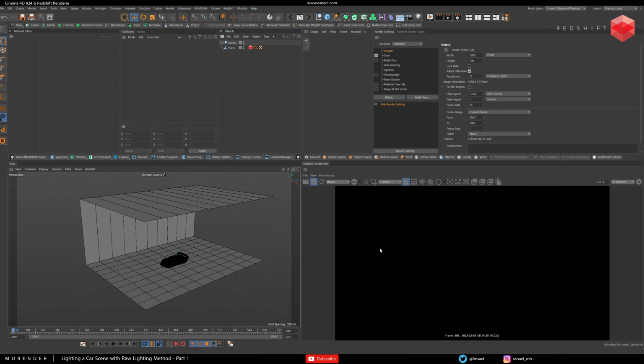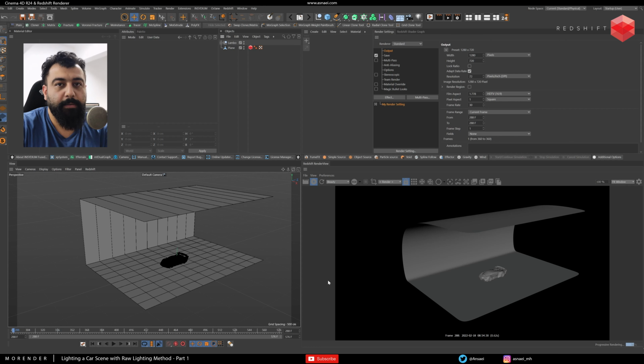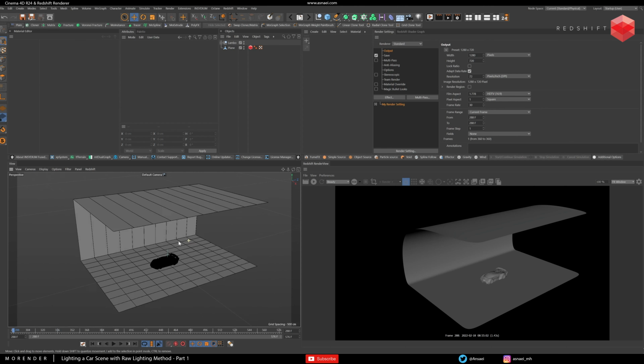For this goal, let me hit the render again and tell you something. This is the standard material, which is what Redshift does for everything without any reflection, diffuse, and shading. This is just a default light and default materials, which is gray. And this is the best thing for raw lighting. I'm calling this raw lighting. I'm going to save my project and start the lighting process.